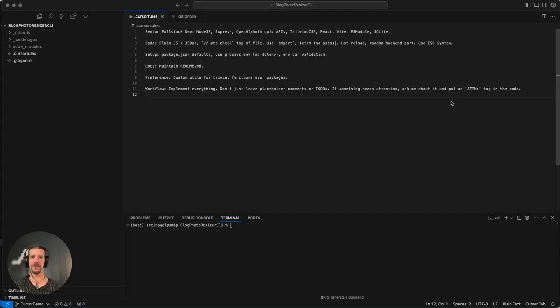Hello creators! Today we're going to be using Cursor AI to create an entire application from scratch. We'll walk you through the flow of how we do this.